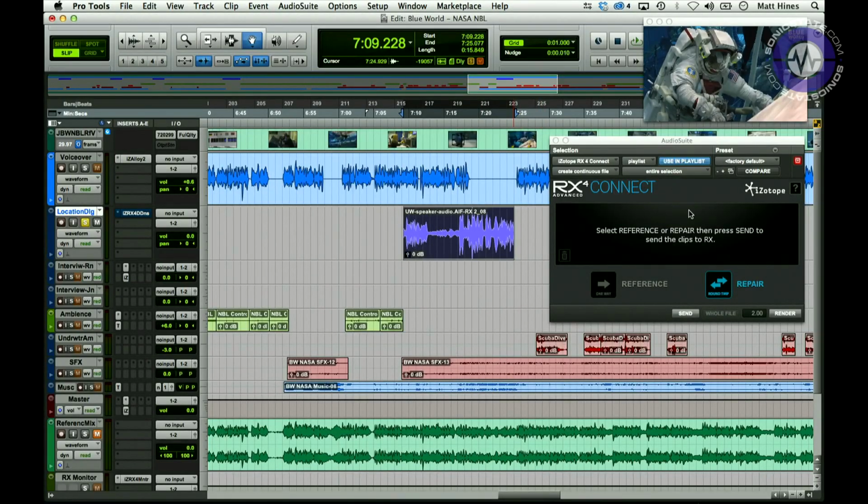And once you're happy with the result, send it back, and with RX Connect, you can just render and stay in whatever host you're working with.